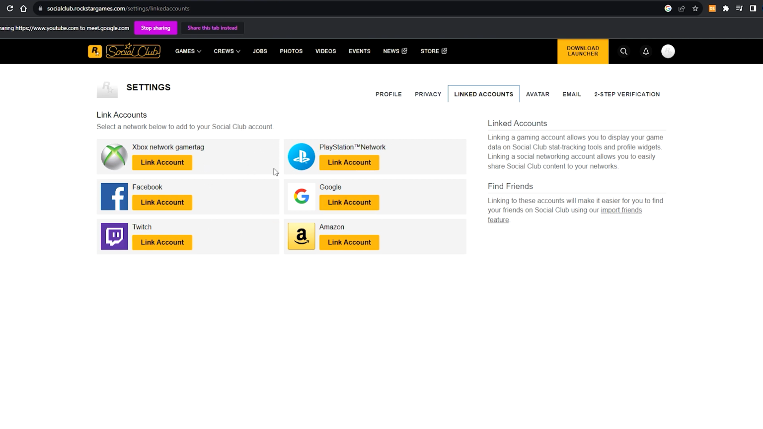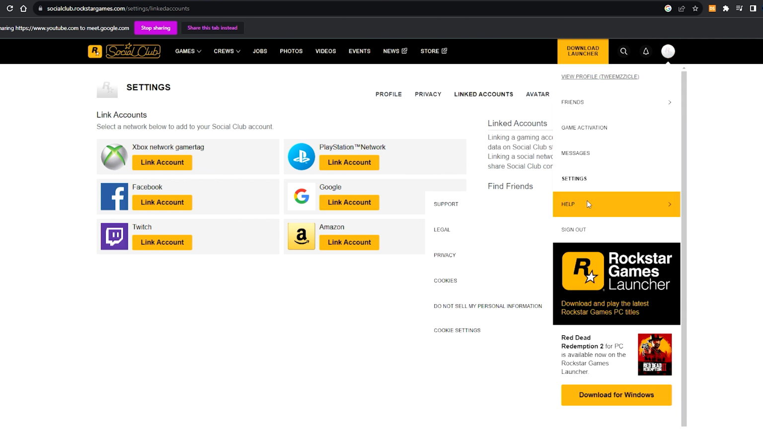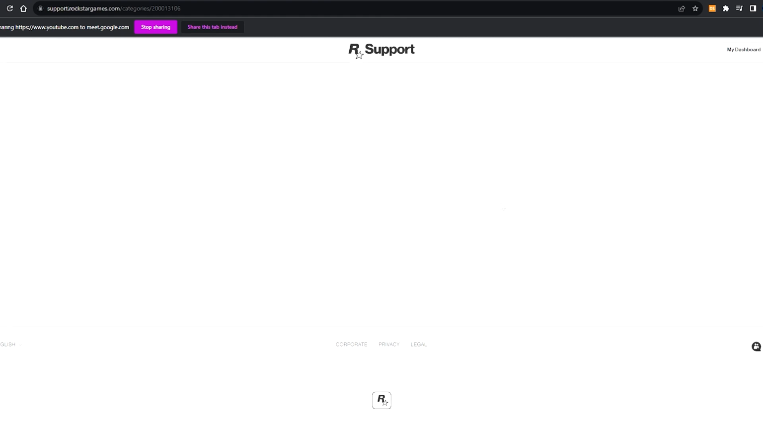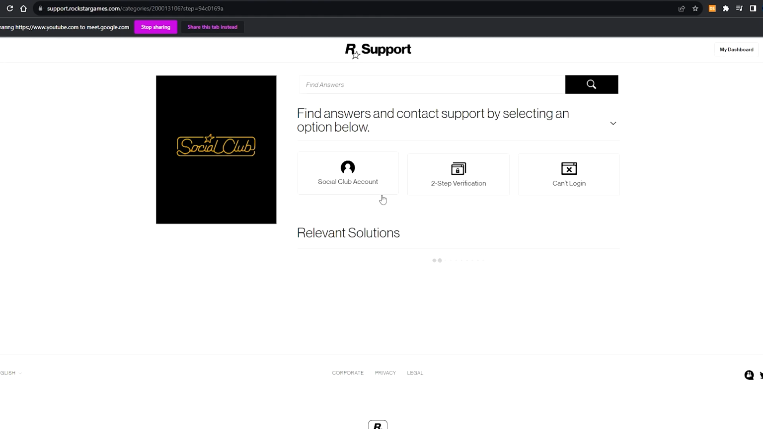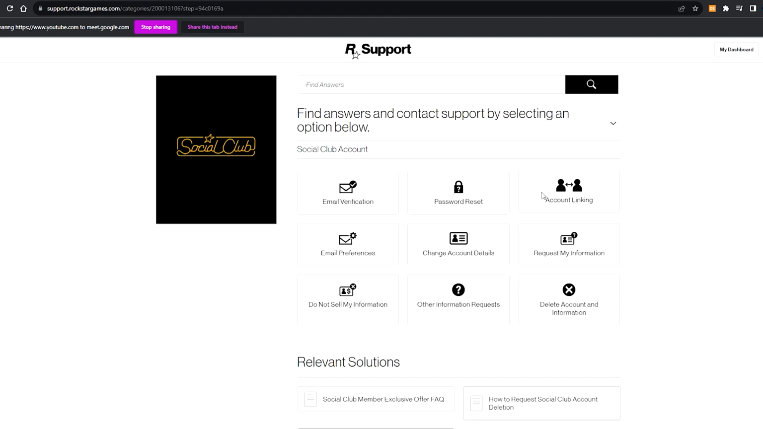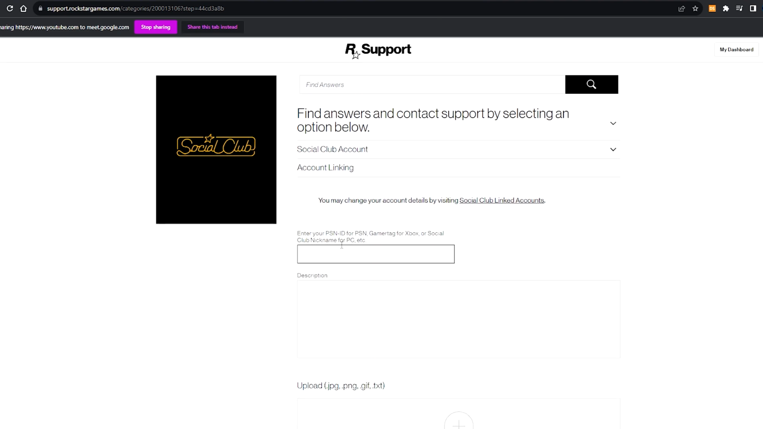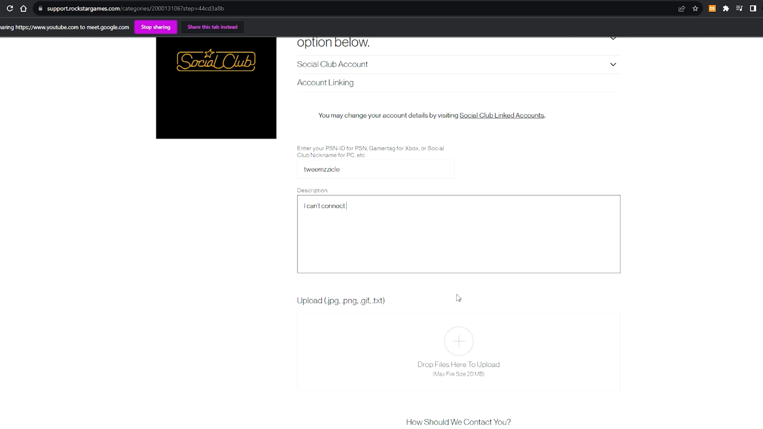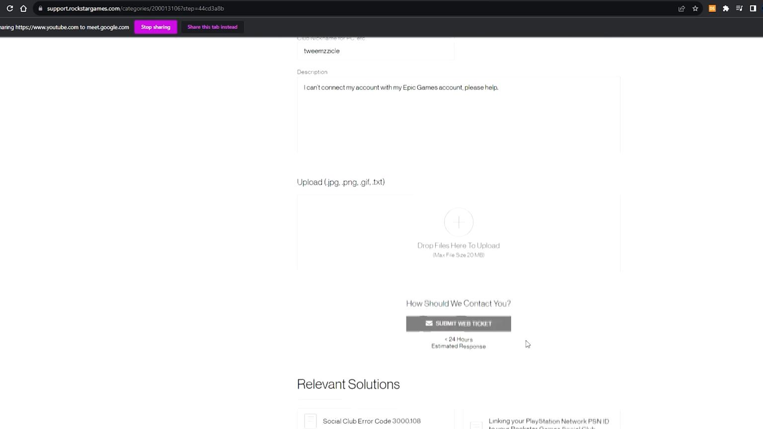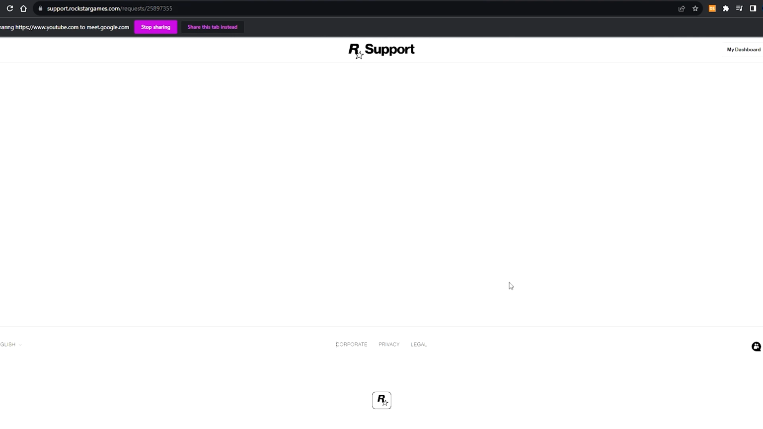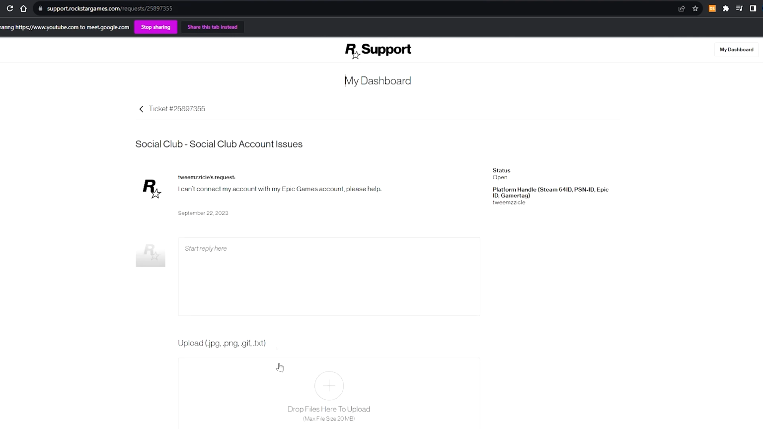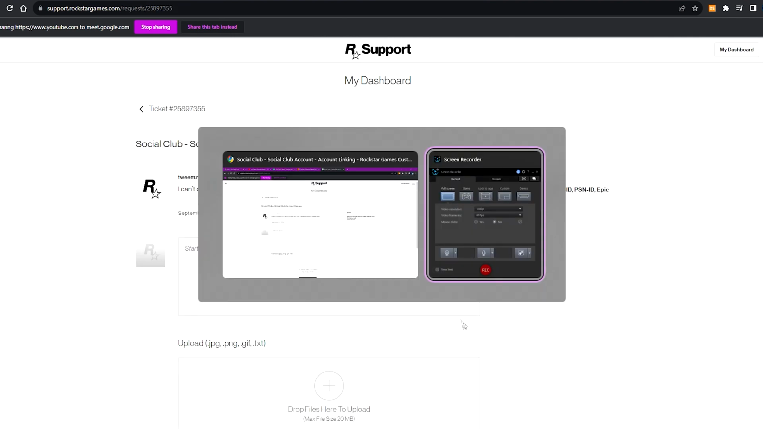And that is because it does not belong here. What you can do, of course, is head over to help, click on support, then click on Social Club account, and then click on account linking, and then just write down your username and what your problem is. Alright, so the request has been sent and you should just wait for Social Club to respond, but luckily for me they did.